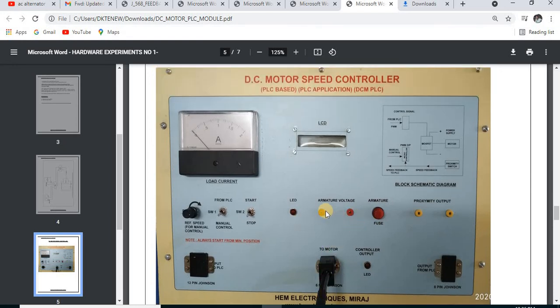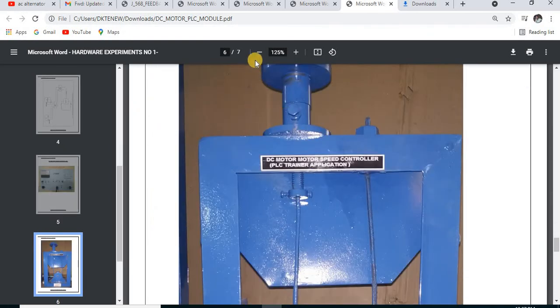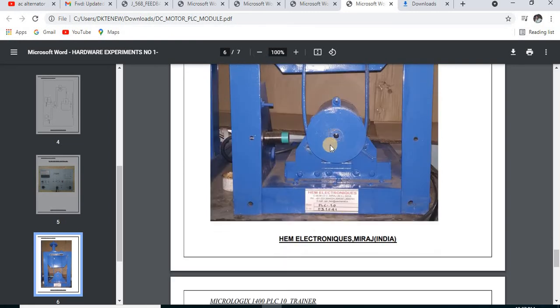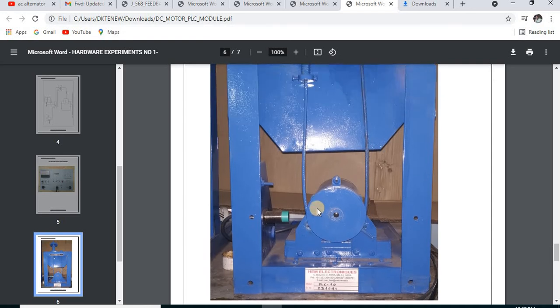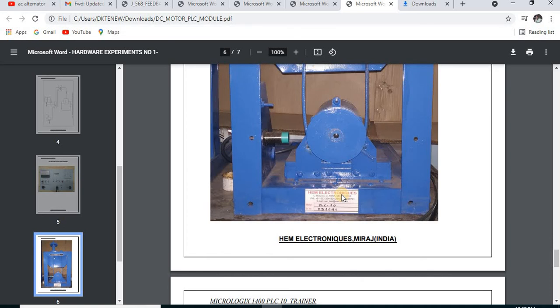By measuring across these terminals you can get the armature voltage. This LED is for turning this supply on and off. This is the proximity output, so we can check the speed of the motor directly. This is a DC motor, separately excited, 24 volt 1.5 ampere, which we are going to control by using the PLC.